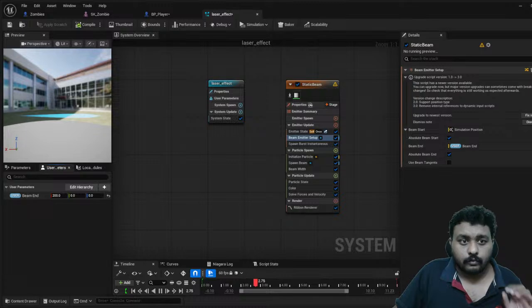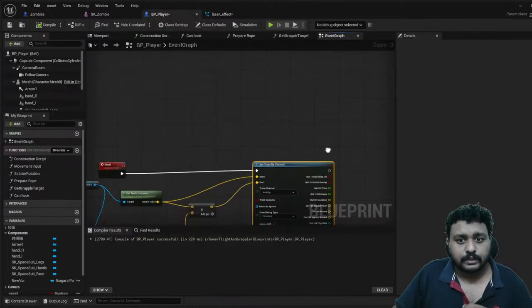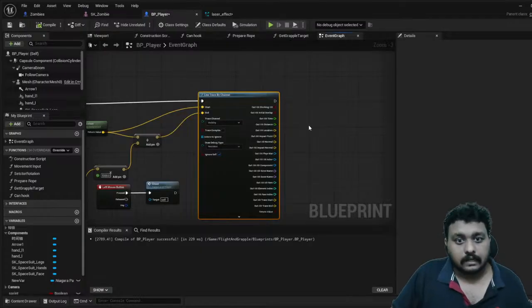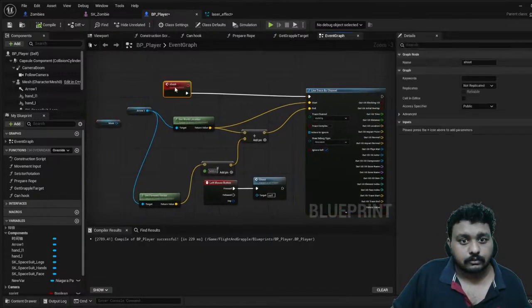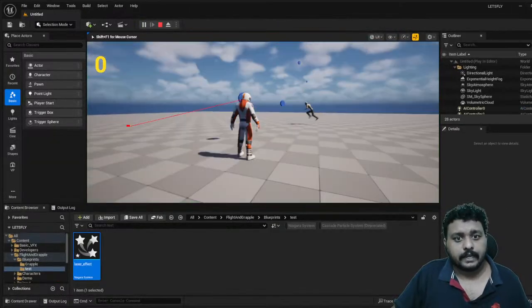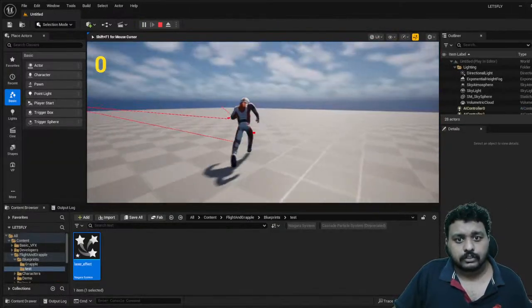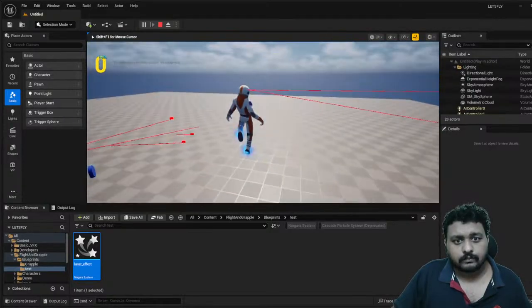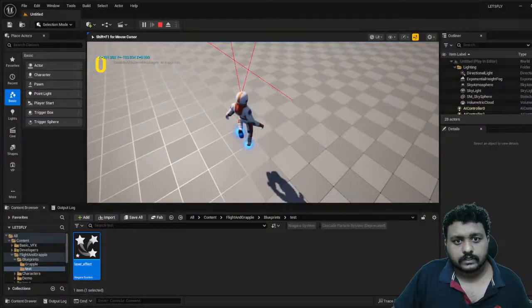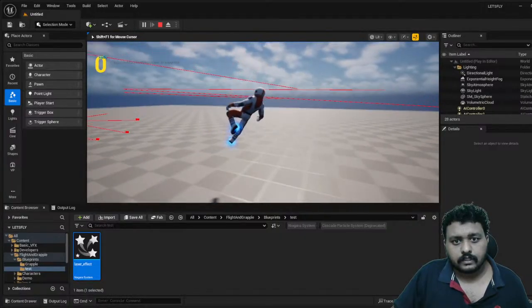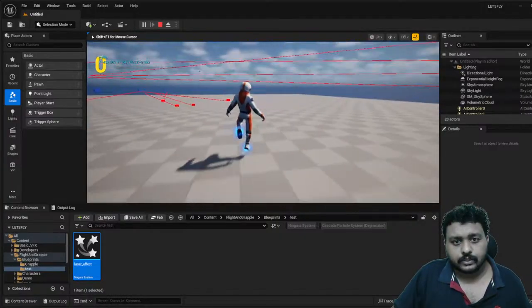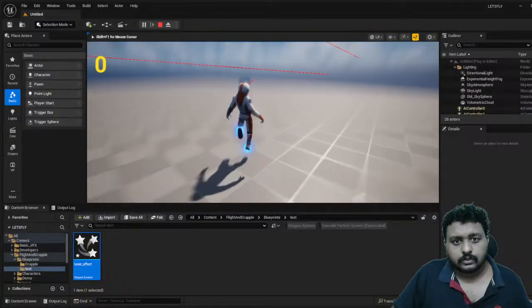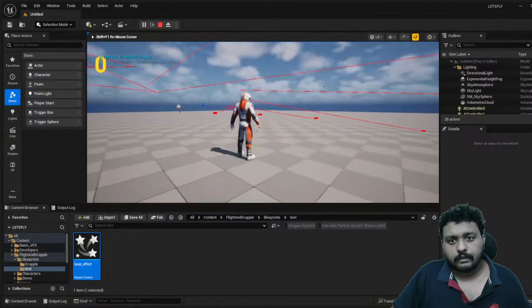What we are going to do right now is create the blueprint logic so that we can shoot lasers from the eyes. This is the stuff we made yesterday. Using this you should be able to have line traces hit different locations. See, that's what we have as of now. We can fire it, and that's what we have right now.